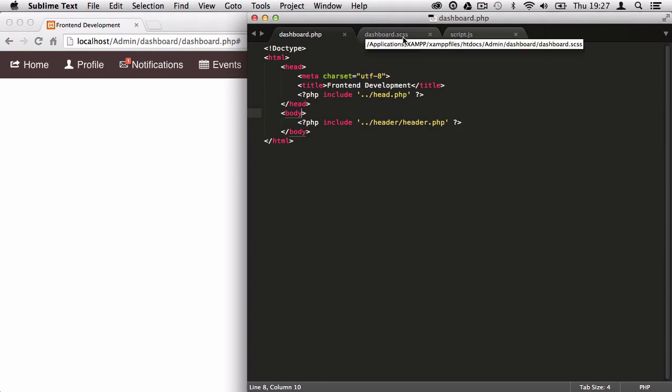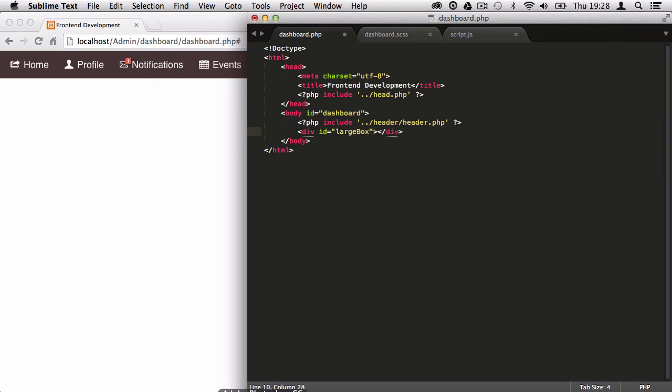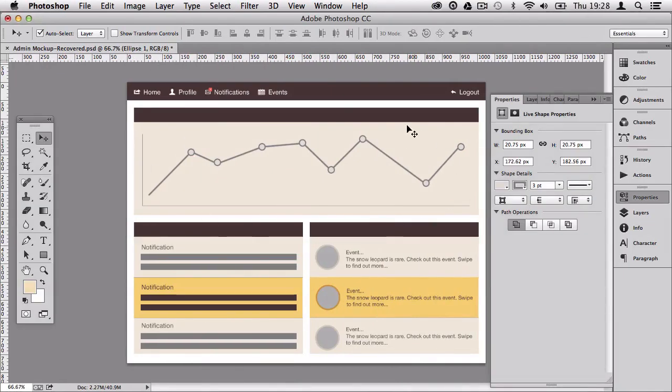I also have the SCSS file open for the styling, and the JavaScript file for when we need to use the chart.js API for creating our graphical data. So first of all, I want to take a look at the body element and give it the ID of dashboard. That way, when I target that ID, I know I'm not going to affect any other page. Then also, I'm going to create a div with the ID of large box, and this is going to be the large box at the top of the page that contains our graphical data.